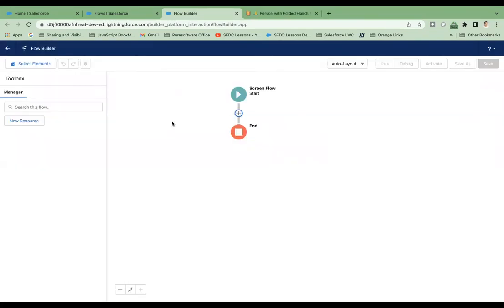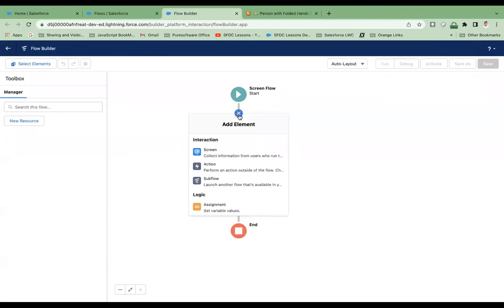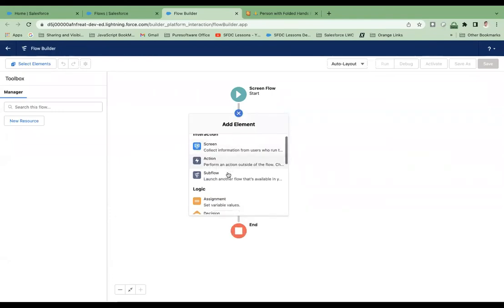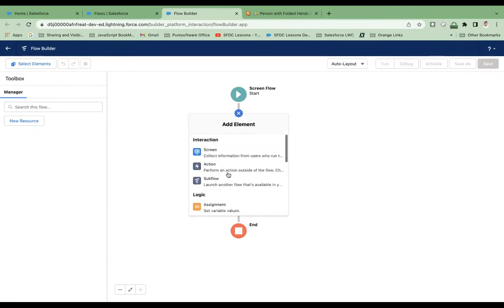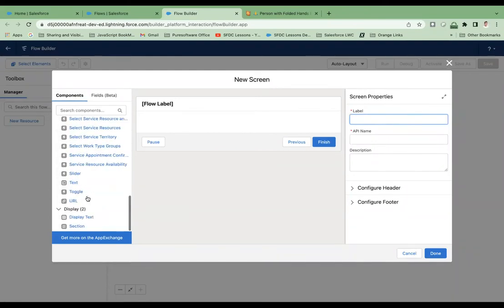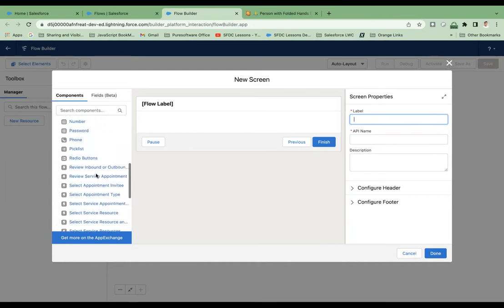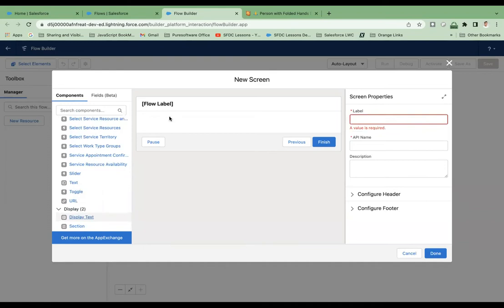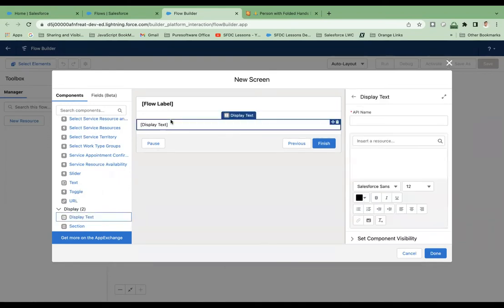Okay, now let's create a simple welcome flow. So we'll just display the current username and some messages on the screen, and we'll paste this flow on the home page. Okay, so when you click on this little plus icon, you will see all the elements here. So I will select the first one, screen. Okay, here in the left bar, you can see the components. You have input components and you have display components. So I will select the display text component here, and I will drag it here.